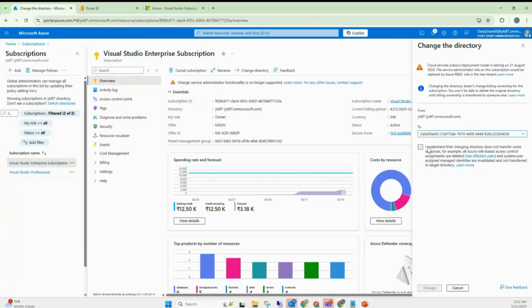But if you can see, correct, I understand that changing directory does not transfer some of the resources like Azure role-based access control assignment, managed identity. Now these aspects I'll discuss tomorrow or day after tomorrow. So at that time, someone please remind me on this aspect in case I do forget: what does this check mark resemble?